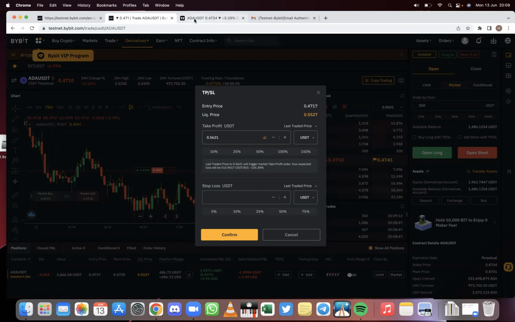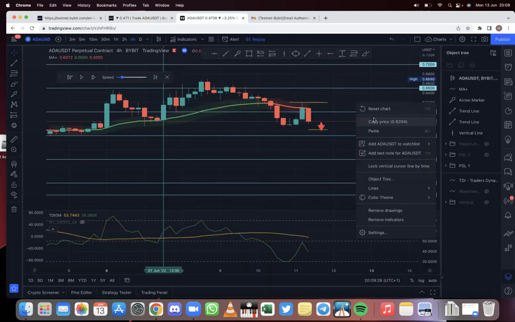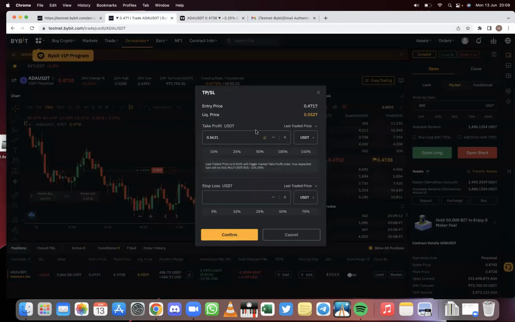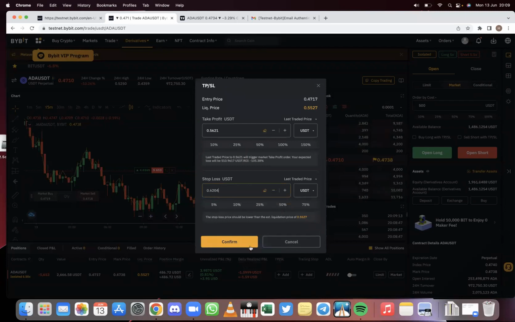Stop loss. You come back. Stop loss is at the top. You put the cursor there, right click it, copy it, come and paste it in like that. Confirm. So why is it not confirming?